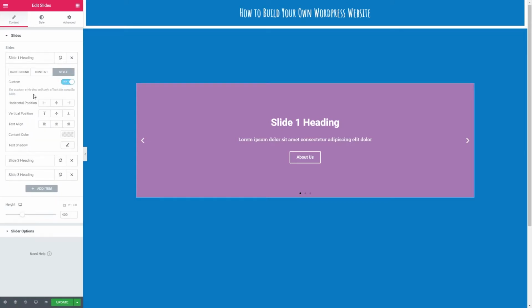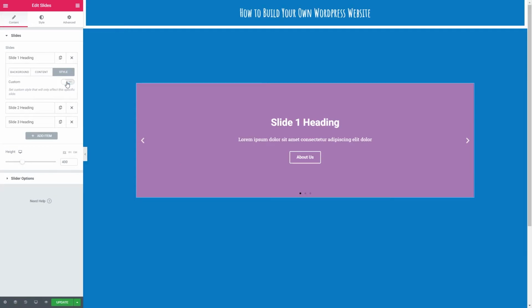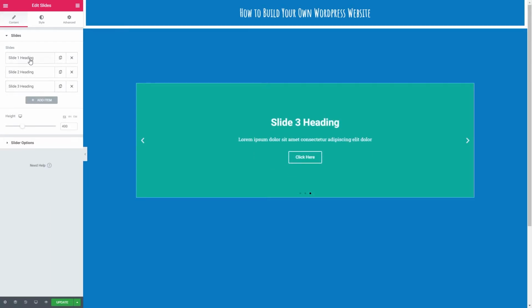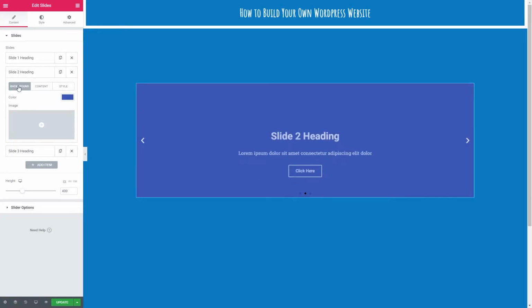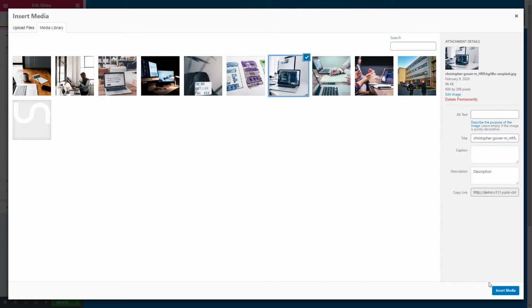If we click style, we also have the options to style each slide individually as well. So I can click yes, and we can play with horizontal positioning, vertical and alignment there. I'm going to click this off because I want all our slides to be uniform and the same. But this option for a custom style is also available for the other slides as well. So I'm going to hop over to slide 2 now, and I'm going to add an image background, and I want to use this one here.